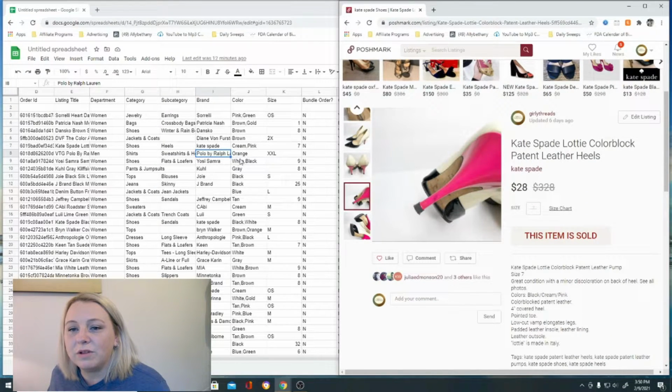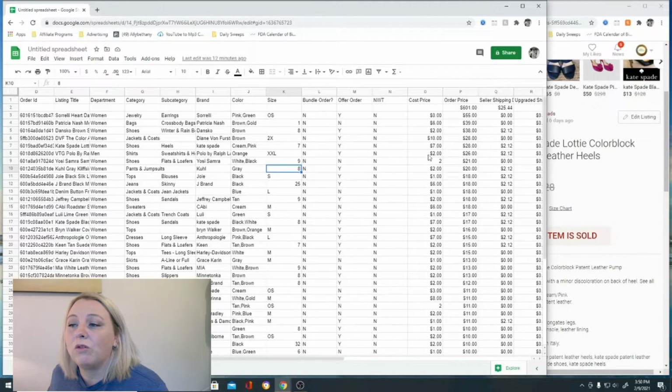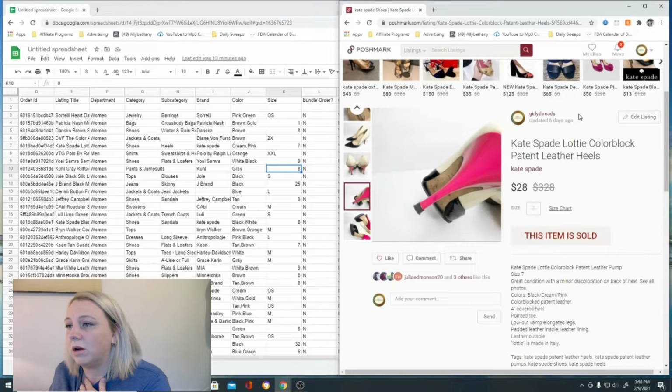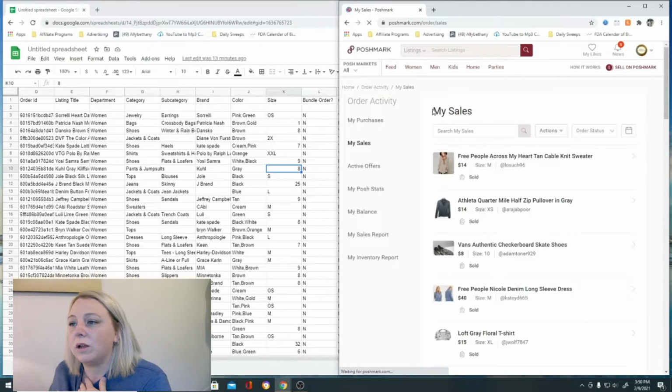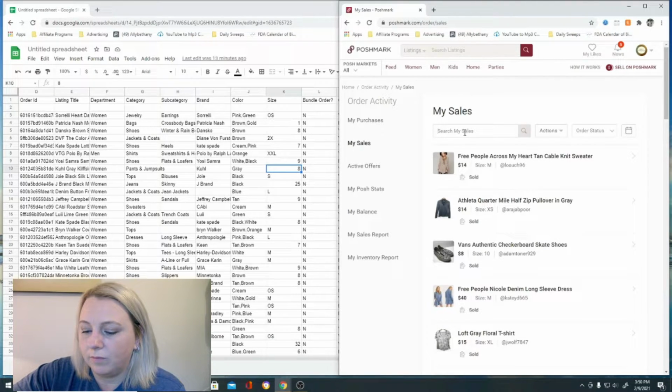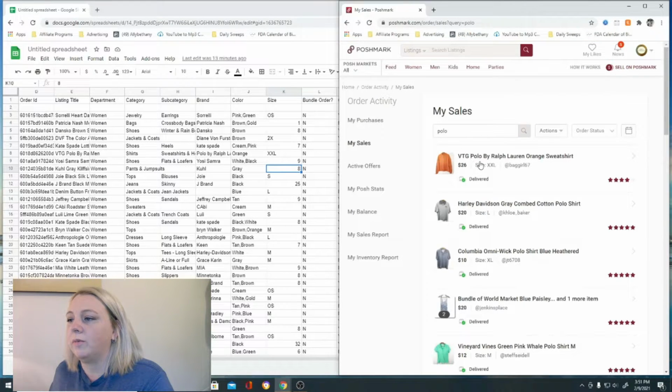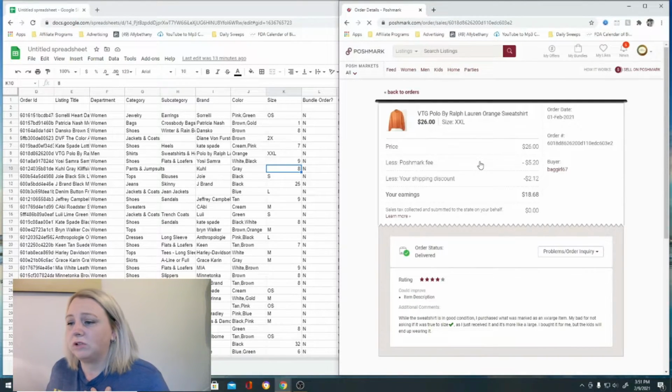And the next item that sold was this vintage Polo Ralph Lauren sweatshirt, and she was not happy with it. Let me see. I'll go up here. Yeah, she was not very happy with it. There we go. She gave me 4 stars. Sad.